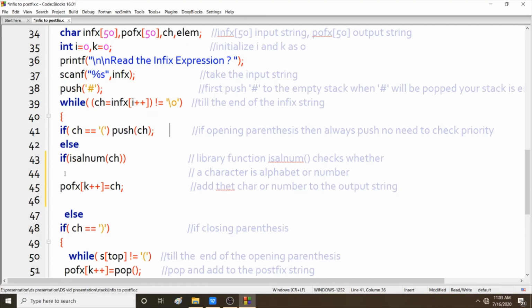Else, this library function isalnum checks whether a character is an alphabet or a number. So, if the character is an alphabet or a number, then you have to add it to the output string or the postfix string. So, postfix and add the character ch there. Now, k is initialized to 0. So, first add the character, then increase k for adding the next character.